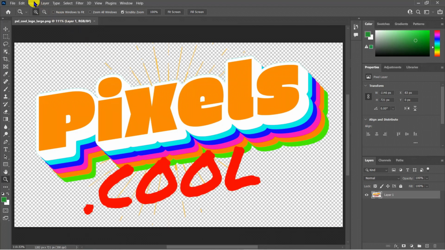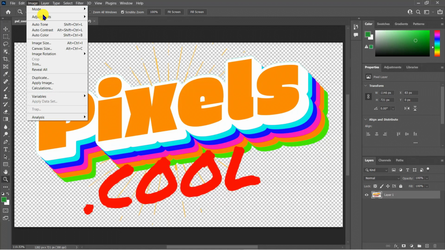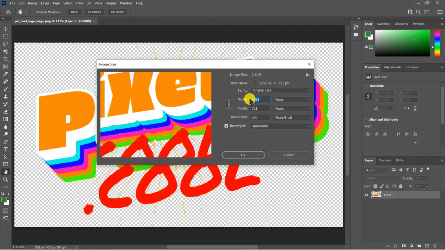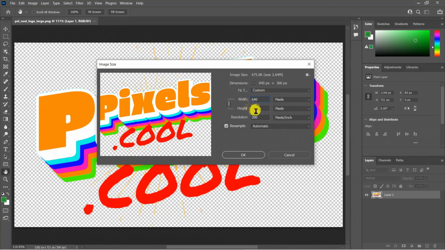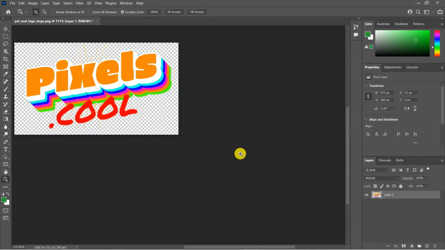To resize this image, go to the Image menu and click on Image Size. And in this case, change the width to be 640. Notice that the height automatically updates so the image retains its proportions. If you ever want to deliberately squash or stretch an image, click the link icon here to break the link between the height and the width. And click on OK. As you can see, the image is now about 50% smaller.